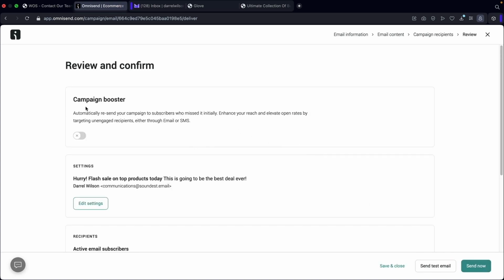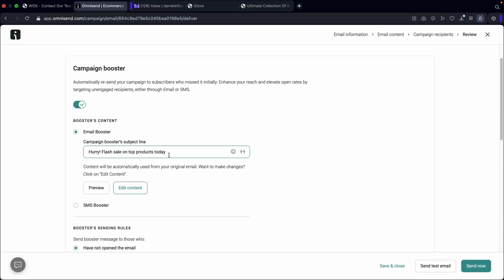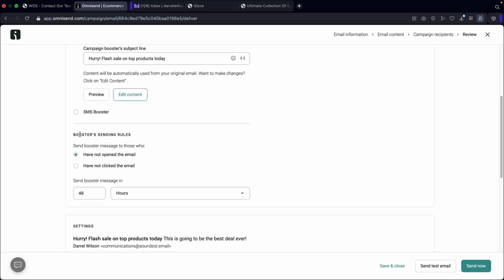So here we have this option for Campaign Booster, and this is really cool. So what this will do is people who actually missed your email or never got it, OmniSend will actually create a follow-up email with a different title right here to really encourage people to take action here and click on the actual email.